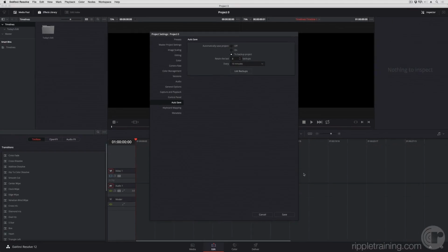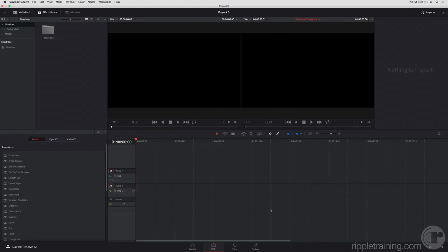For now, I'm going to click Cancel because I don't want to have autosave on for purposes of this training. And we'll take a look at how to import projects from other systems.